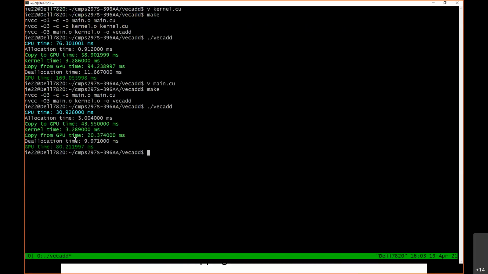Okay, and as you can see, the GPU time has improved substantially. It went from 169 milliseconds to 80 milliseconds. Okay, and the reason is that the copy time is much less. Here, the 58 milliseconds became 43 milliseconds. The 94 milliseconds for copying back became 20 milliseconds.